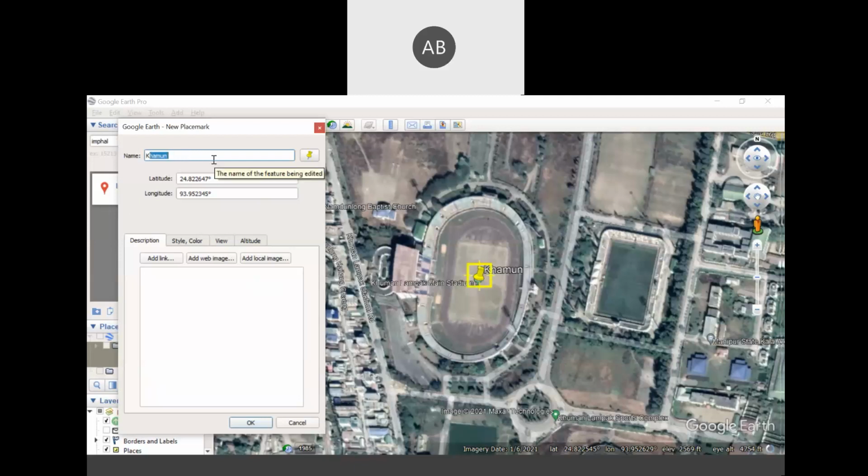Hey, Lampak, Kuman, KHUMAN, ILAMPAK, stadium.